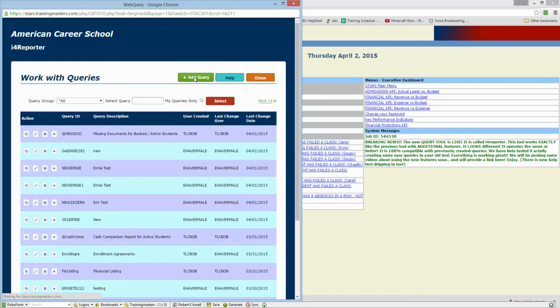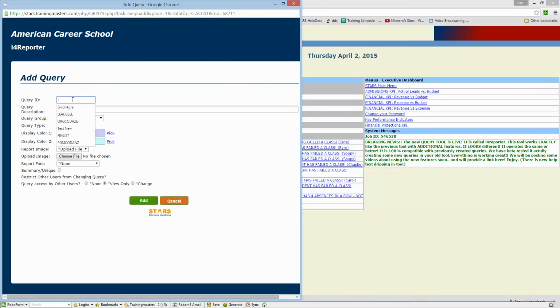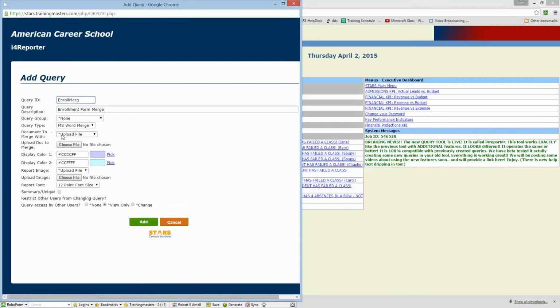I'm going to add a new query, and we'll call it enroll, we'll say merge. There we go, MERG. That's as many characters as I'm allowed, and I'll just put a description, enrollment form merge. And I'm going to select a special query type. Instead of a regular query, it's going to be an MS Word merge query.